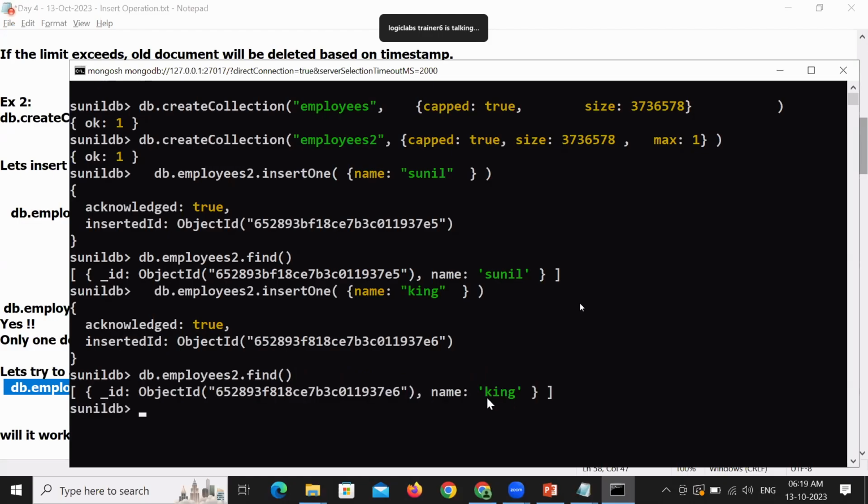Now you can see the new document has been accepted, but what will happen to the older document? The older document has been removed from the collection. Clear? So these kind of restricting limitations, defining limitations at the collection level, Subhash, is called as what?